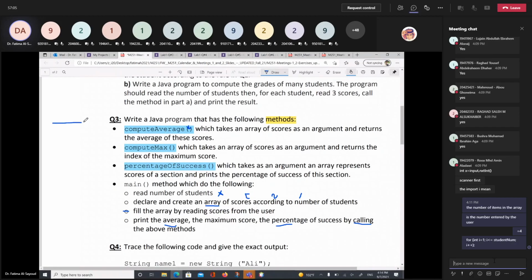So the array. Suppose this array's size is 3, meaning the user entered 3 for 3 students. So the indexes are going to be 0, 1, and 2. Sorry about the handwriting here. The value inside it, how can we access it? How can we put a number here?